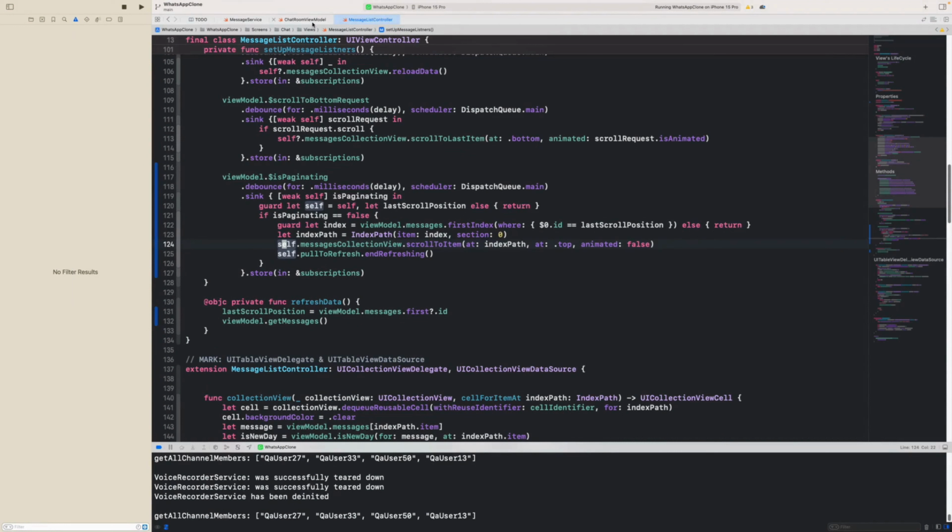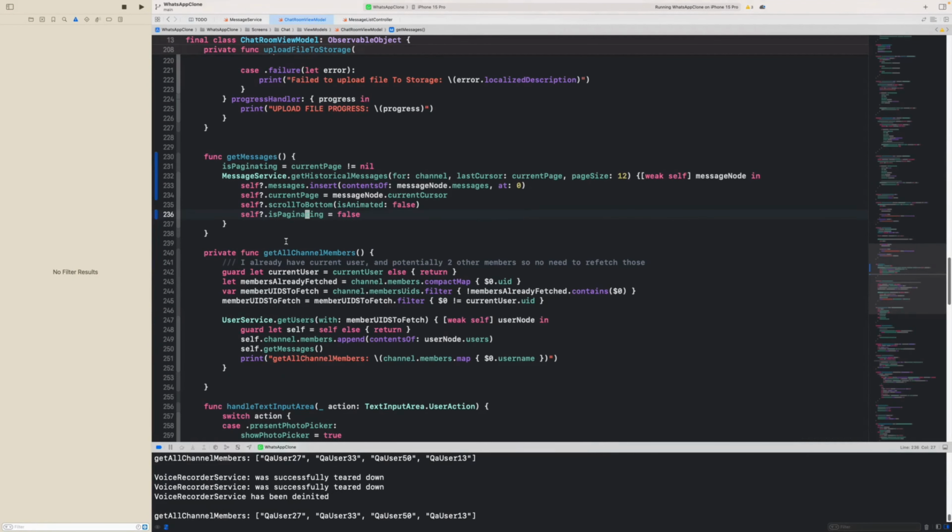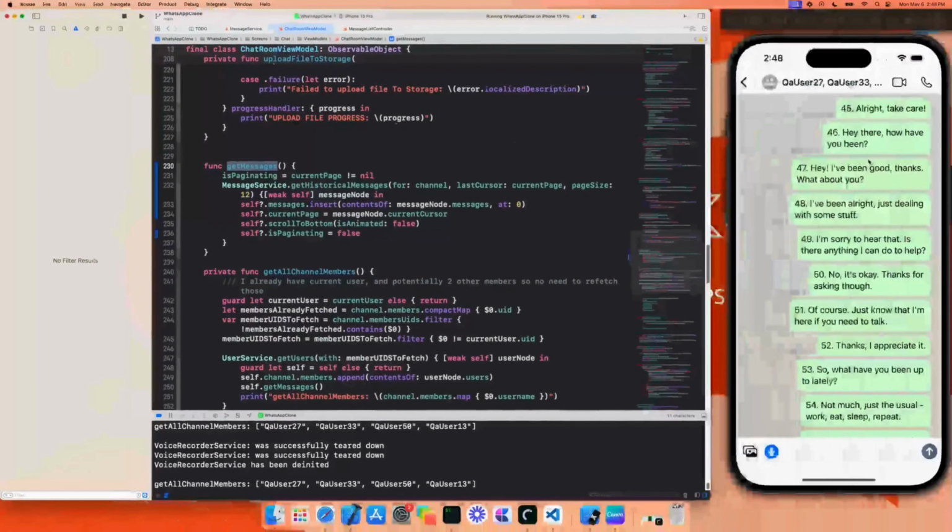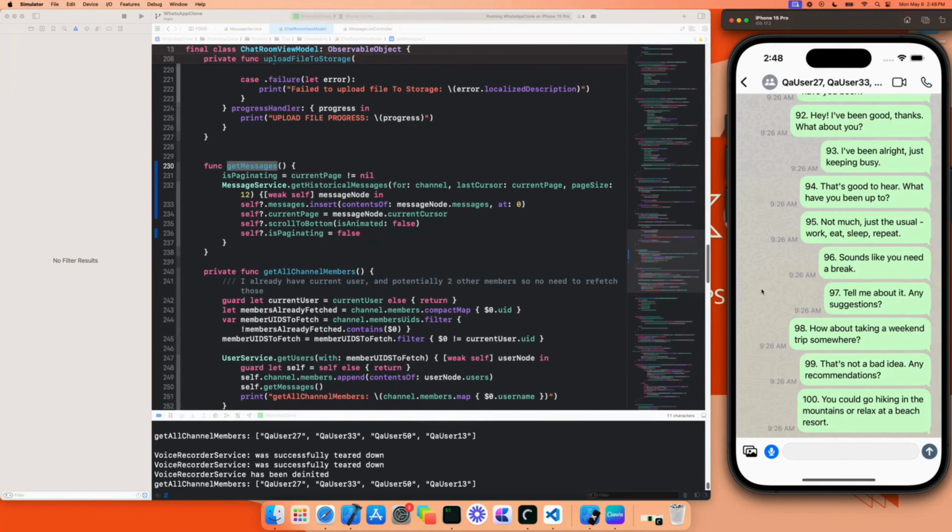Essentially, what we're trying to do is pretty simple. Inside of our ChatRoom view model, we are setting a Boolean that lets our messages list controller know if we're paginating or if we're done paginating. So isPaginating is going to be true whenever you fire this get messages method, but for the first time, for example, when you get into our chat room view model, this initial batch or initial pool, as we're calling it, isPaginating is going to be equal to false. And why is that? It's going to be false because current page is nil.